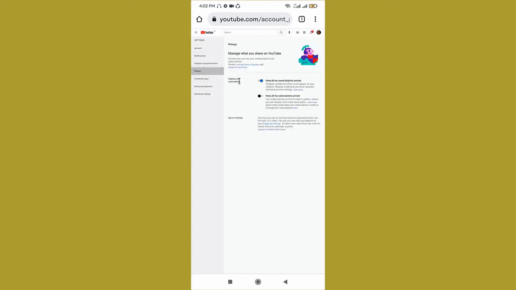Go to the playlist and subscription section, and here you can see 2 options available: keep all my saved playlists private and keep all my subscriptions private. Go to keep all my subscriptions private and tap on it. Once the toggle turns blue, your subscriptions won't be visible to others unless you use features that make them public.